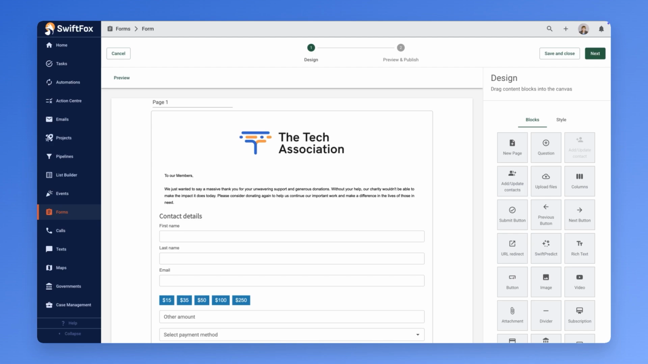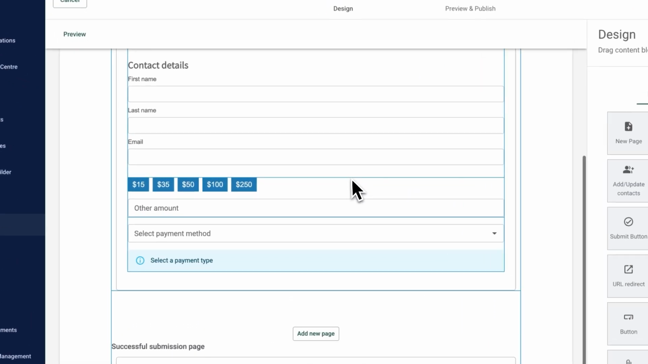Donations are essential for many organisations, particularly charities and not-for-profits. Creating engaging, user-friendly donation forms that align with your brand is crucial for success. In this tutorial, we'll explore the exciting new styling options in the form transaction block, the foundation of all donation forms. Let's dive in. I've started with a basic donation form and added a transaction block.